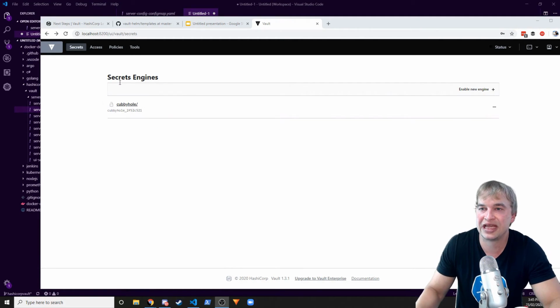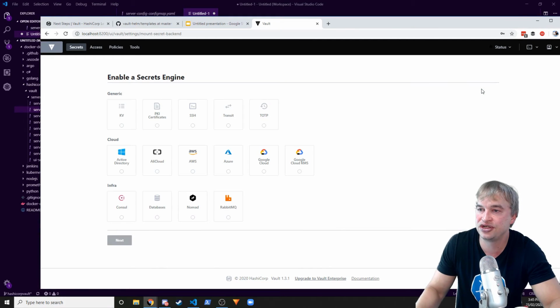So some of the things we'll take a look at are the secret engines. You can go and enable a new secret engine, and you see here that it's got different cloud secrets: Active Directory, AWS, Azure and Google. We also have things like SSH, certificates. We have console, databases and a bunch of other cool stuff. So we're going to be diving into some of these and see what this thing is capable of.